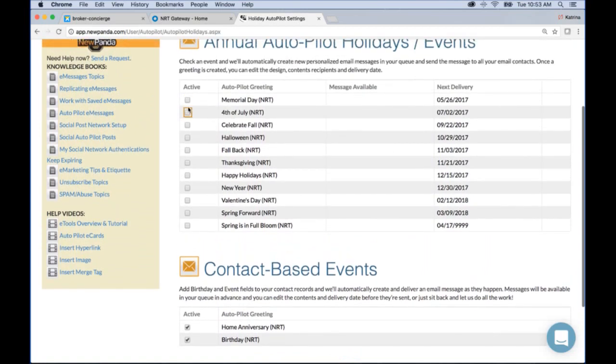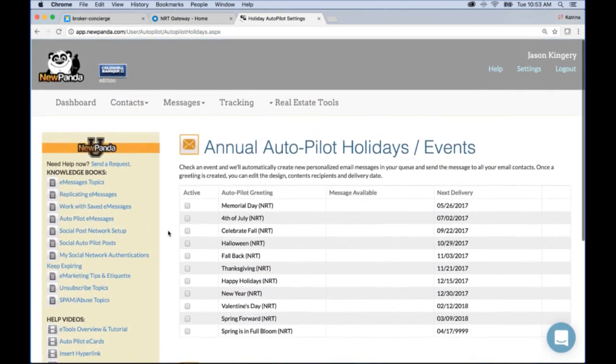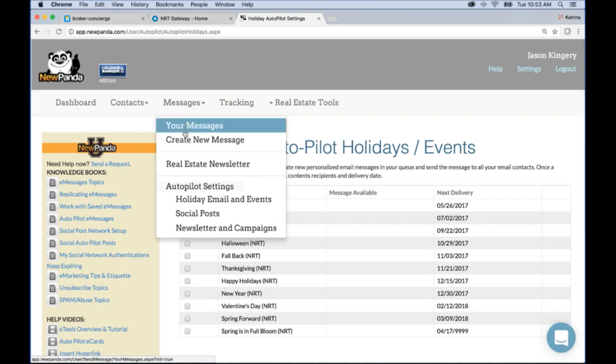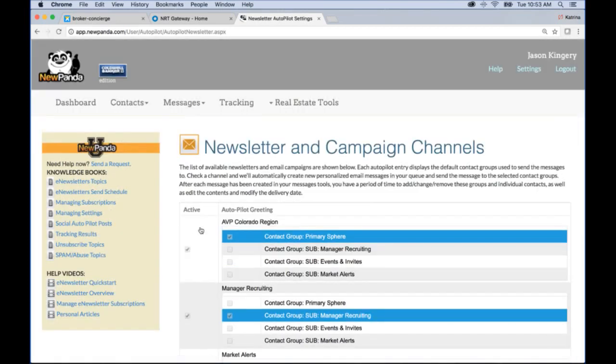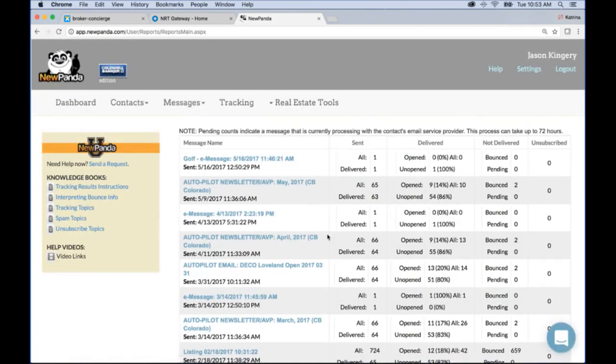We also have holiday emails and events. So this is part of the autopilot as well that will post automatically for you for their anniversaries or birthdays, if you loaded them in there. You'll create one card and it will send that back to you automatically. Memorial Day, 4th of July, and it says when the next delivery date is. So you can check these and it will auto post those for you as well.